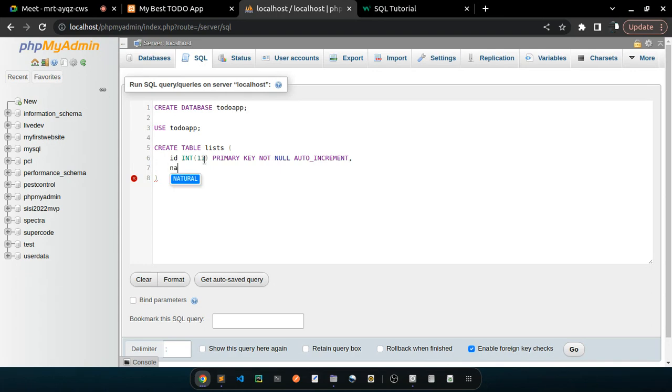Then the next thing we're going to do is the name, which is a character field or a string field. For this case, we're going to use a varchar. The length of this list name can be up to a maximum of, let's say, 50 characters. We don't really want somebody doing something long, so 50 characters. Also, we're going to say not null. But for this, it's not a primary key, and it's not going to have auto increment.